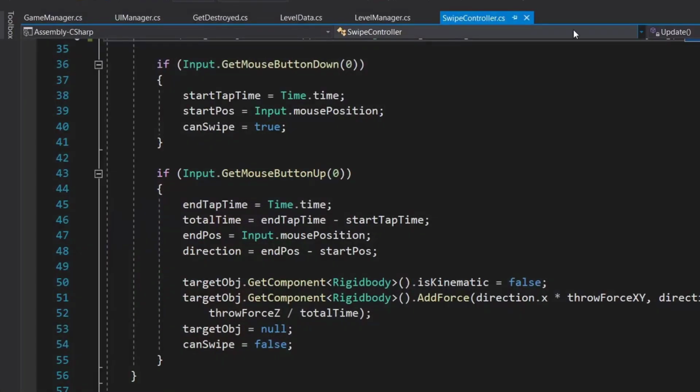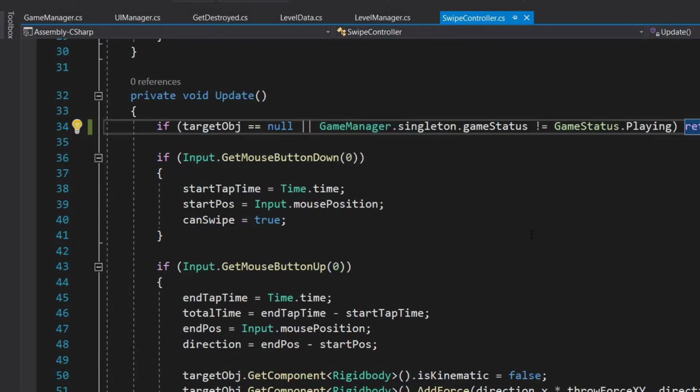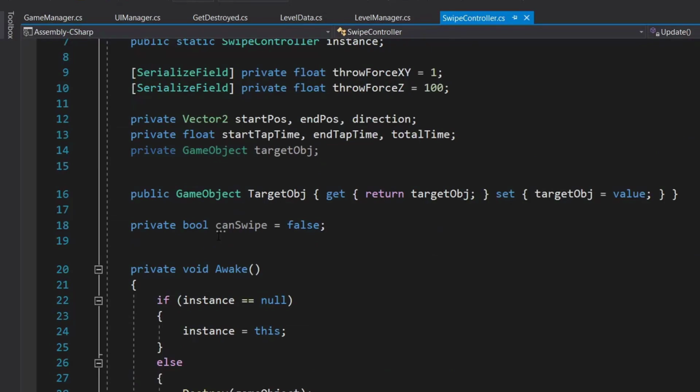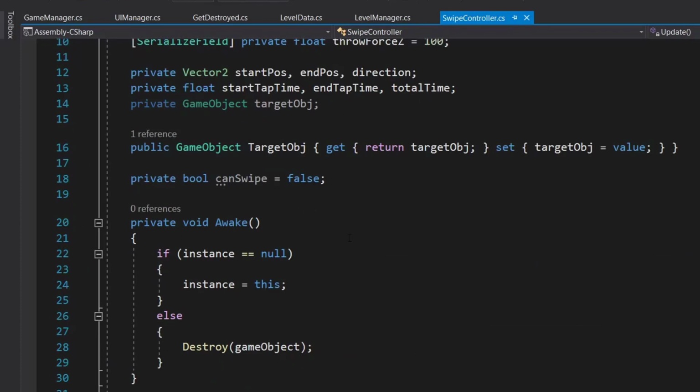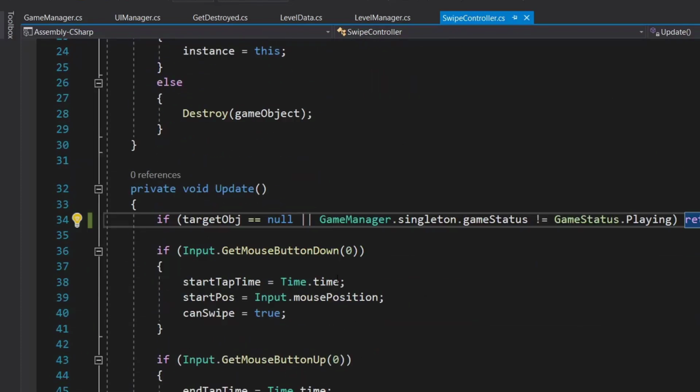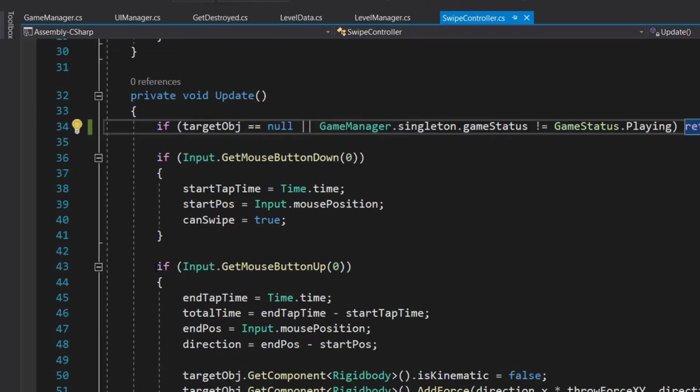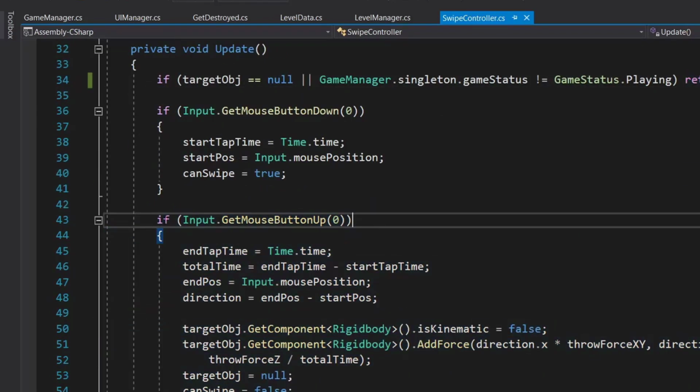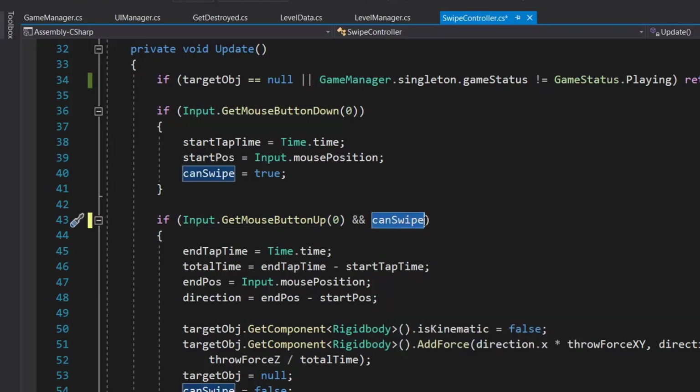So let's go to our swipe controller, and one thing we forgot to do is, you remember we created a boolean can swipe, and it was supposed to decide whether we can consider this a swipe or not. So we just forgot to add one more if condition inside our input dot get mouse button up. So here we will add and can swipe is true. So if it is true, then only we will call this code.